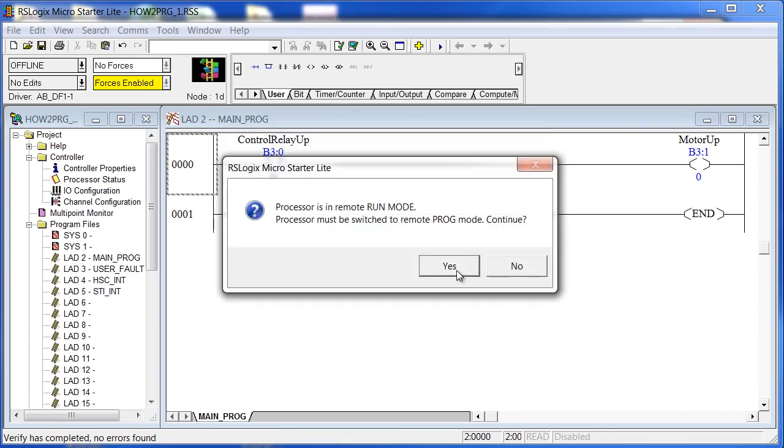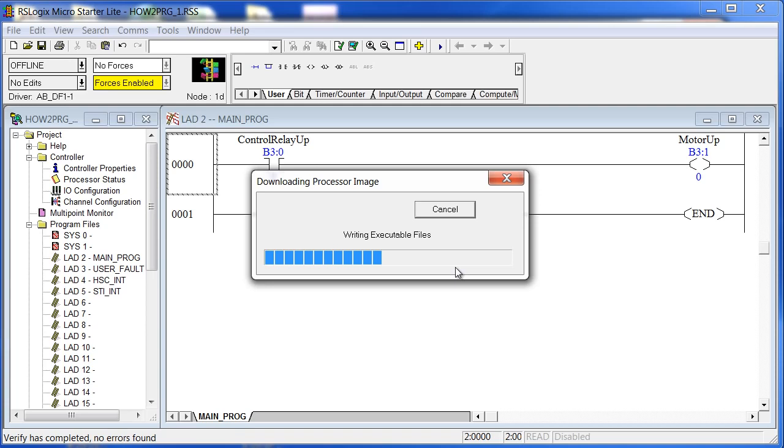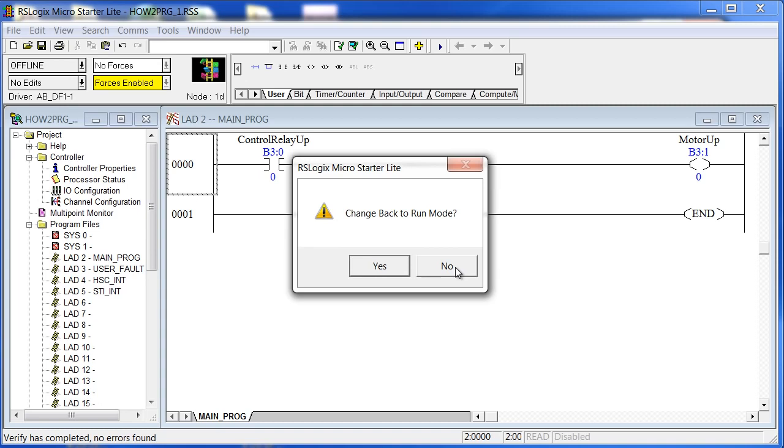Processor's in the run mode. It must be switched to the remote program mode. Now, if you have a processor right there in front of you and a switch on the processor to switch it between run, remote, and program, then you can just reach over there and do it. I always prefer to do it from here. So really what this is asking is your permission for the development software to switch the mode. And I say, yeah, go ahead and switch it, because it can't download while it's running. Kind of hard to eat while you're running.